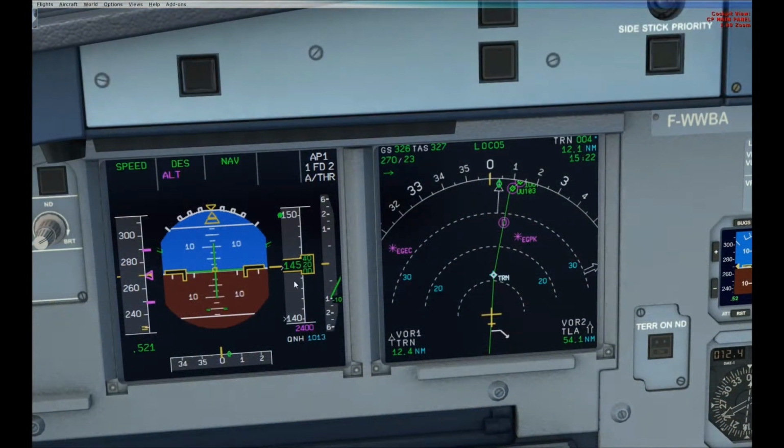If I look in more detail at my main instruments, I am descending at this point through 14,400 feet. It is aiming for an initial altitude of 2,400 feet. That is just above the figure that I have set, because that is an altitude that the FMC has calculated that it should be at a certain point.